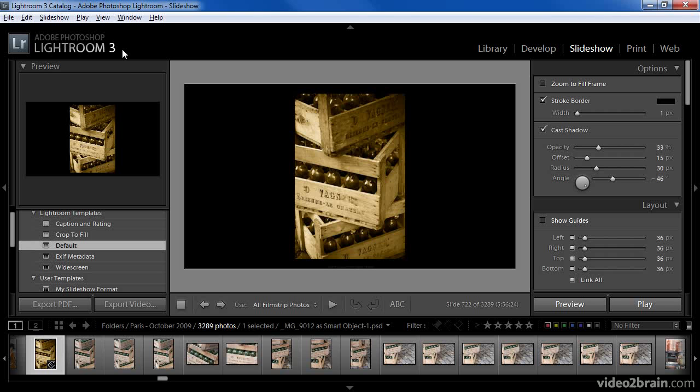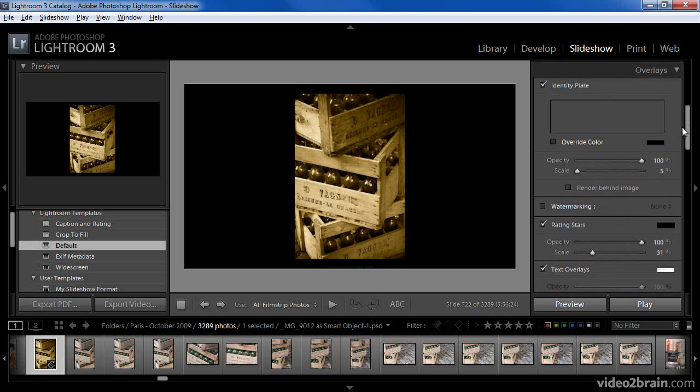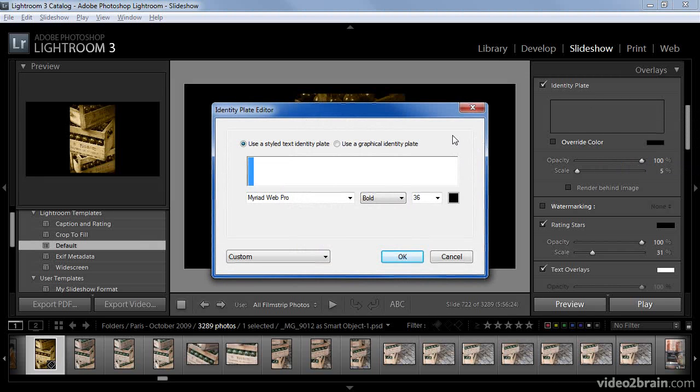But keep in mind, you can also create an identity plate using the Identity Plate Setup option found on the Edit menu in Windows or the Lightroom menu on Macintosh, as well as in the Print and Web modules. In the case of the Slideshow module, we'll need to scroll down on the right panel to the Overlays section to find the Identity Plate option. With this option turned on, we can click in the Preview area to bring up the options for the identity plate. We can choose an existing identity plate, but in this case, we want to choose the Edit option to bring up the Identity Plate Editor dialog.